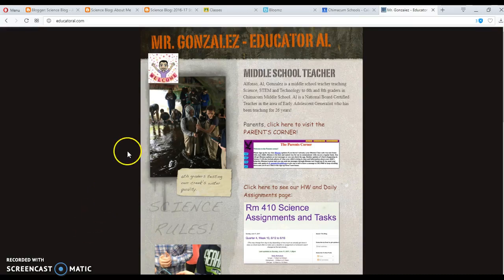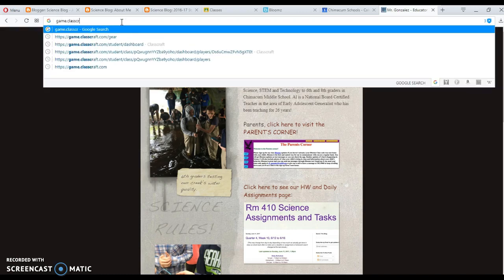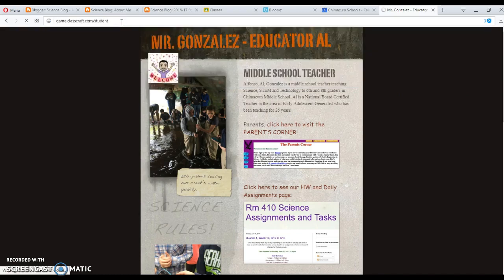Okay, so here's how you get logged into your Classcraft account. Step one says to go to game.classcraft.com/student, so go there. I type that in right in the URL window, and then hit enter or return.